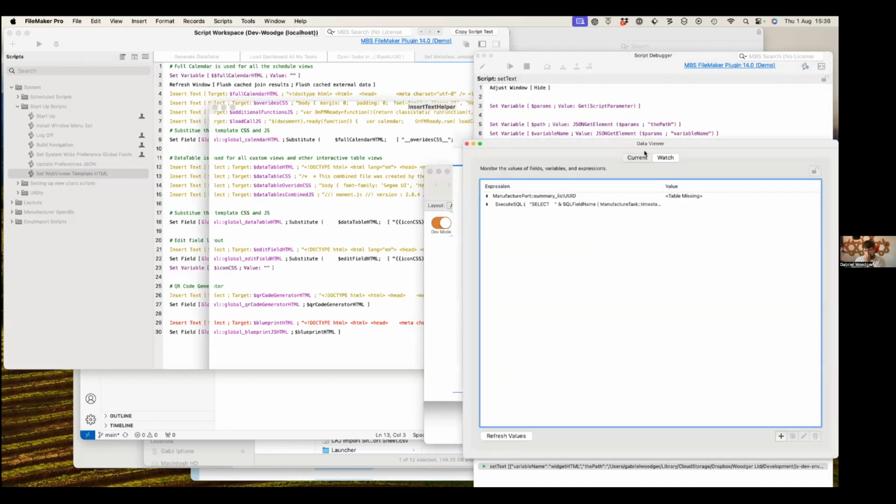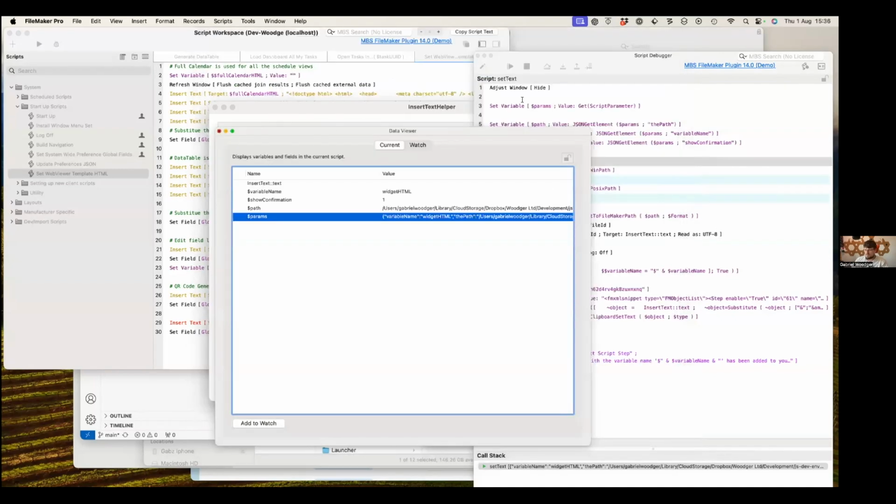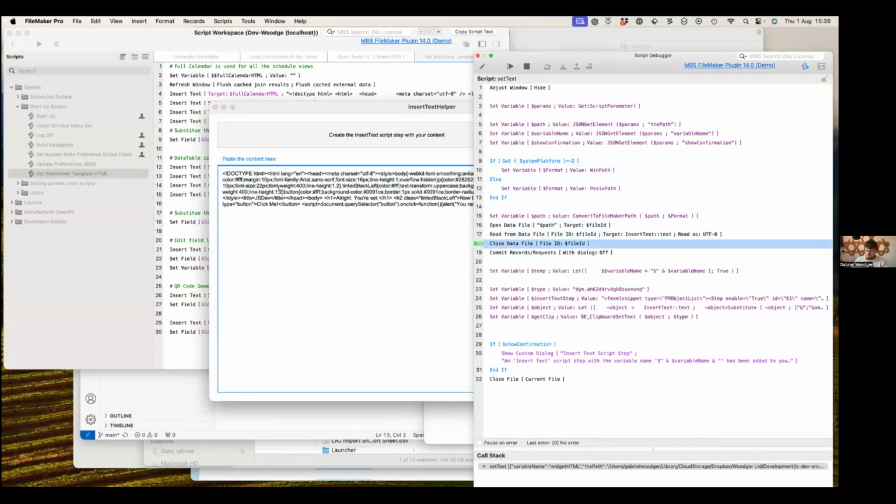If I look at the script parameters in here, we can see the parameters come in like this. The path is the path to where the file is on disk, and the confirmation is set to true. So I write out that file, read in the data file, and it's loaded into a global field in the helper file. Commit that record, and then it's generating the script step using the base elements to set that.